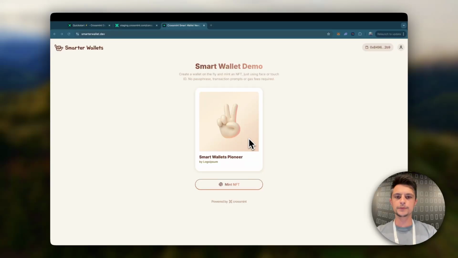Hi folks, my name is Alfonso, and in this tutorial, I'm going to show you how to create your own embedded wallet experience using smart wallets inside your web application. Why would you want to do that?